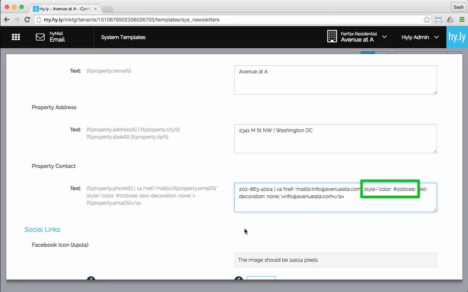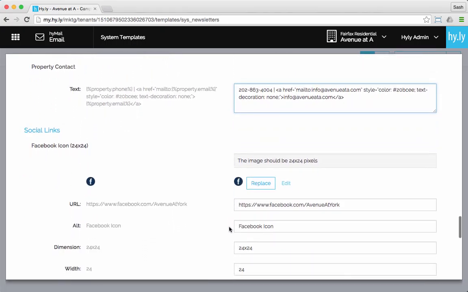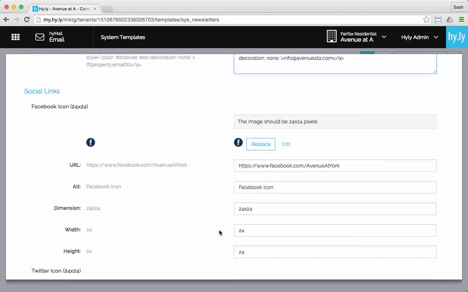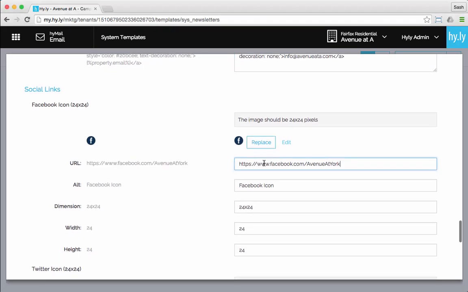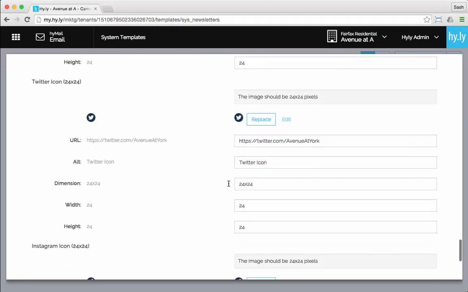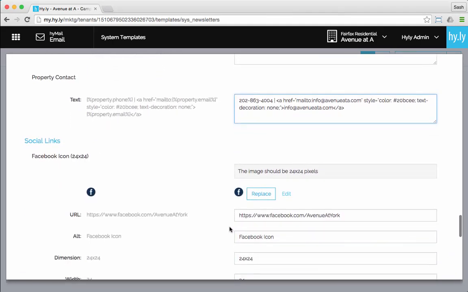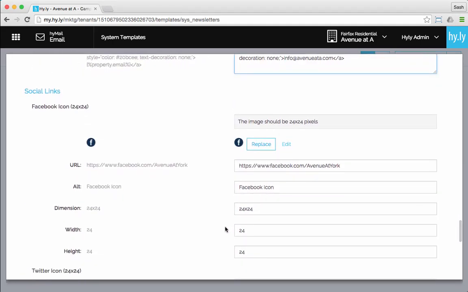Additionally, you can change the color of the email address link in the Style area to fit your branding style guidelines. The social icons under the template are for Facebook, Twitter, and Instagram. Simply replace the property's social links in their respective URL fields. This is not required, but if you'd like to replace the social media icons with your own, you have the option of replacing what the icons look like, as long as their dimensions are 24 by 24 pixels.